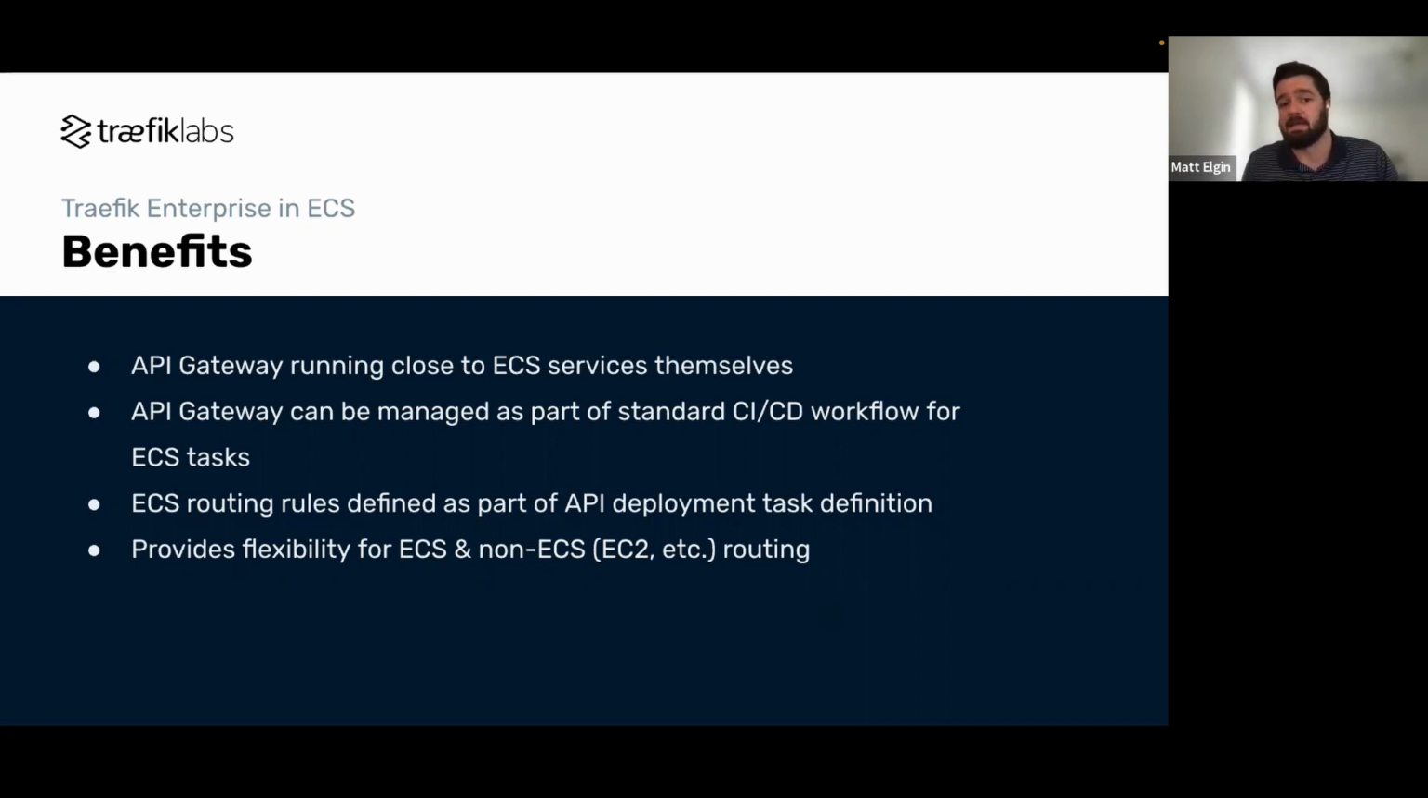Another benefit is that because these are ECS tasks and services, we can manage Traefik Enterprise as part of a standard CI/CD workflow, just like we do for the rest of our ECS tasks and services. So we can plug that into whatever our automation pipeline is and manage that in a GitOps type fashion as well.